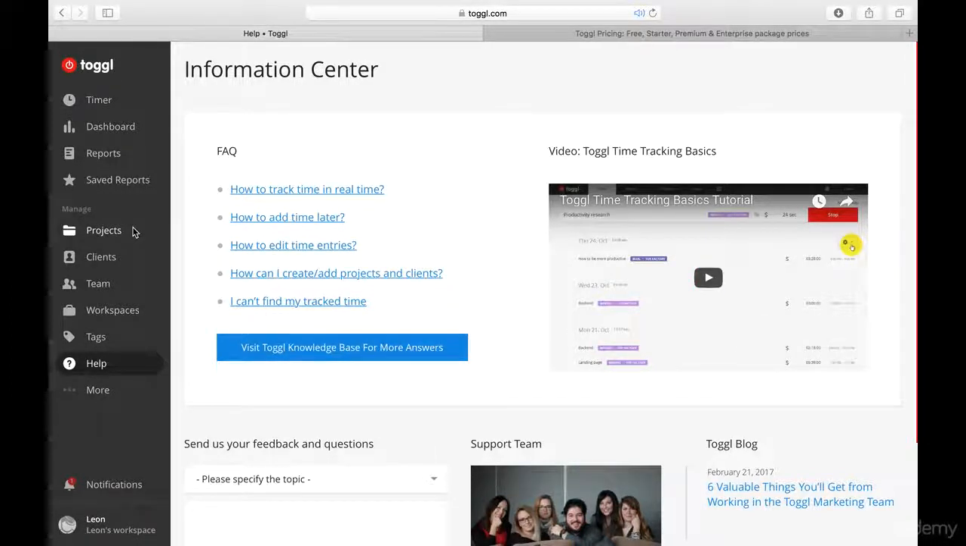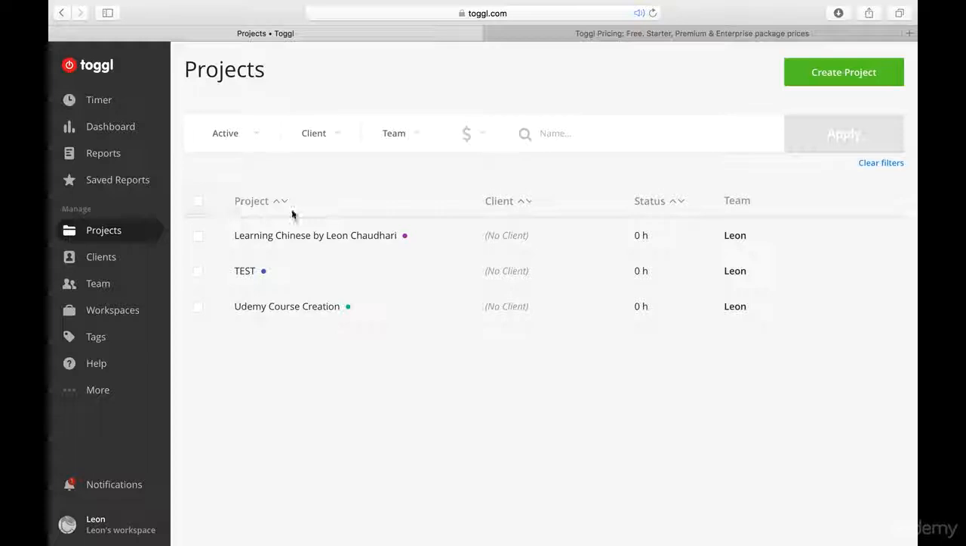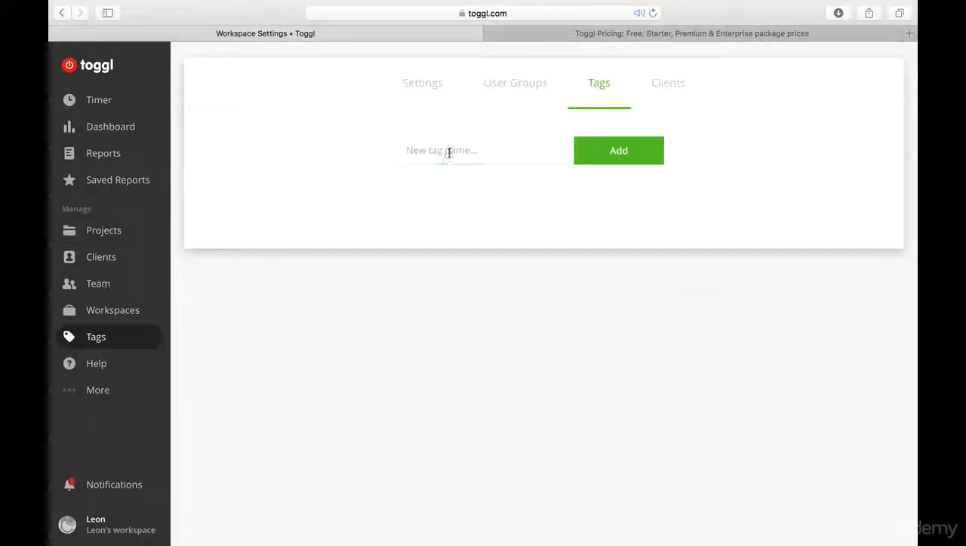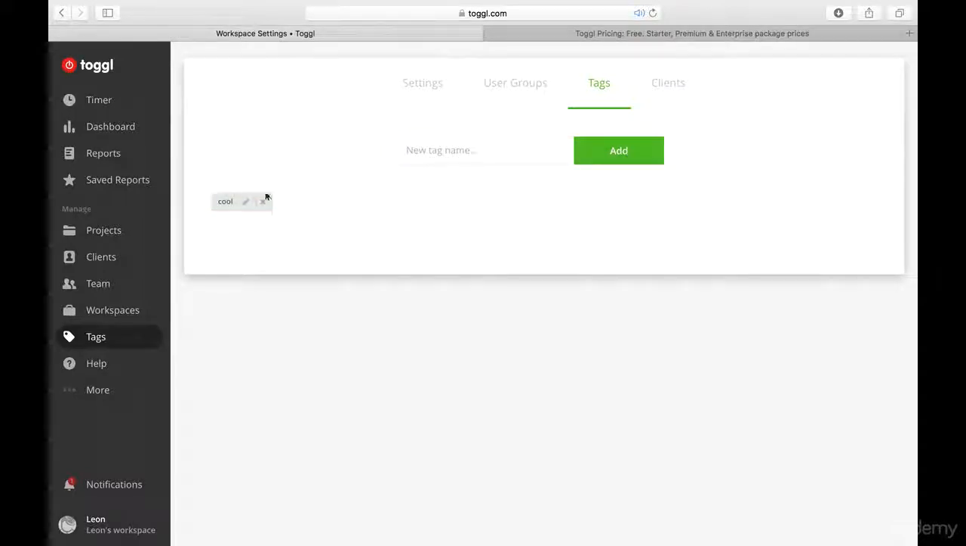The one thing that's of course most important is basically the projects that you have. You can have team projects, you can have projects only with you in, you can have clients in it, you can tag things here. For example, we can create a tag name called cool. So we're going to add the tag name right now, and then we can also list that to our projects.